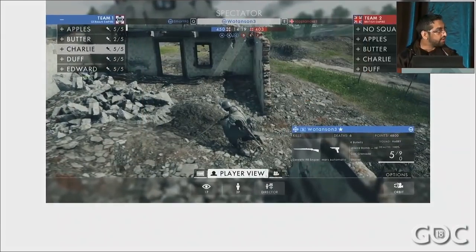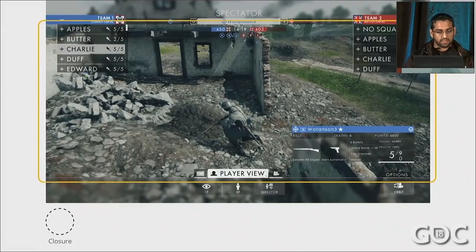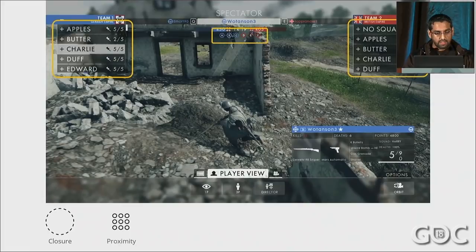So this is a screenshot from Battlefield 1, the spectator mode. And you can see that the space in between is kind of forming a closed gap by the cinematic bars at the top and bottom. Proximity of these elements next to each other form like the squad lists and the icons in the center for the score mode.